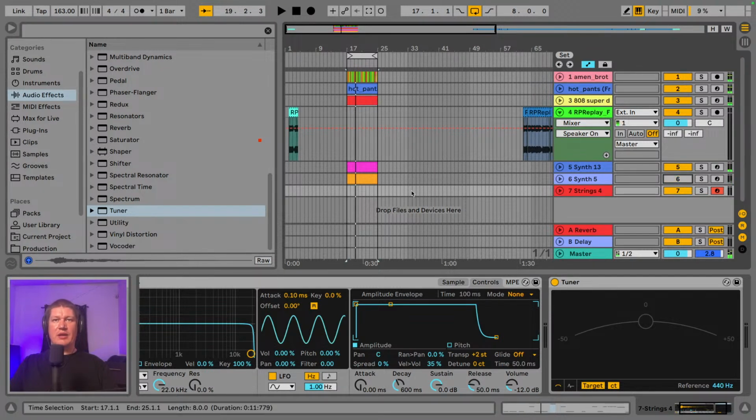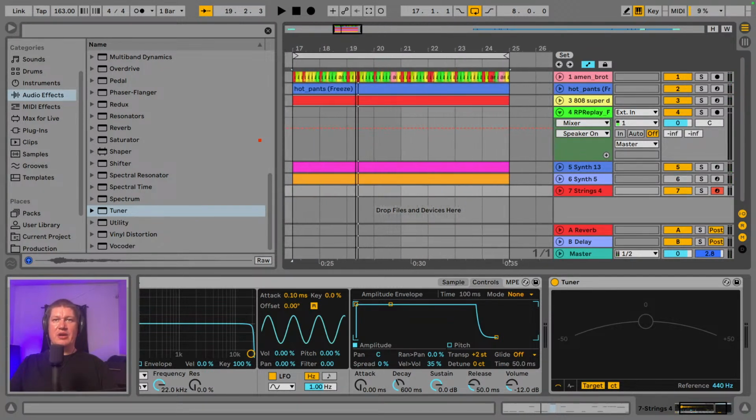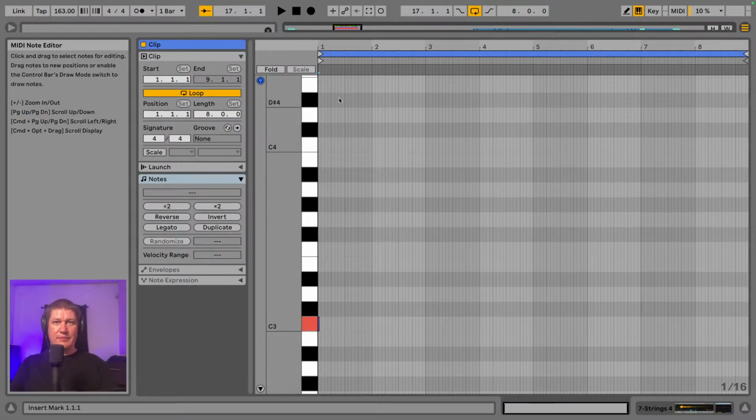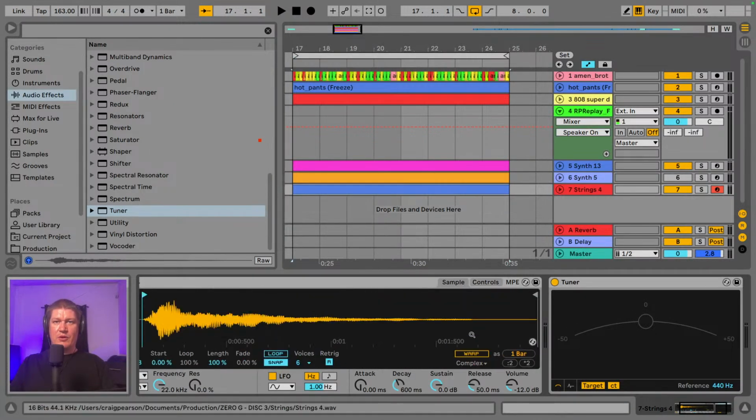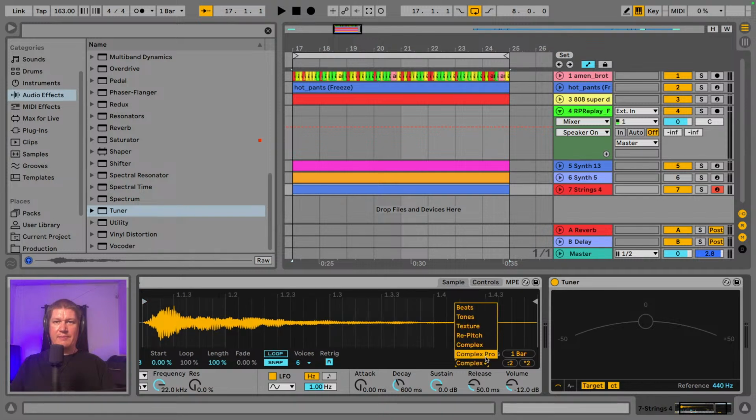Now bear in mind that when this string thing plays, it's not going to be at the same time as the cheesy rave stab, so I'm just going to mute that for a bit. And also let me turn on warping and put it on Complex Pro.